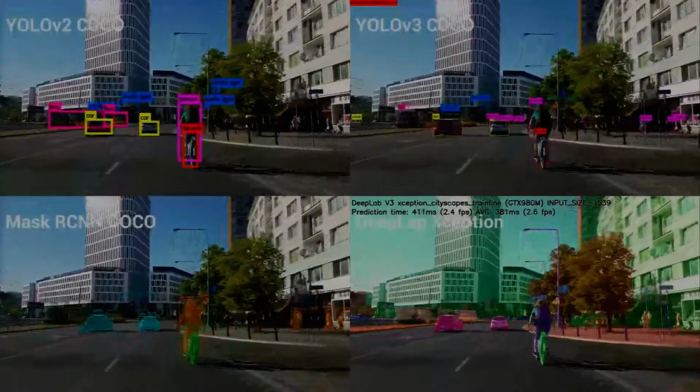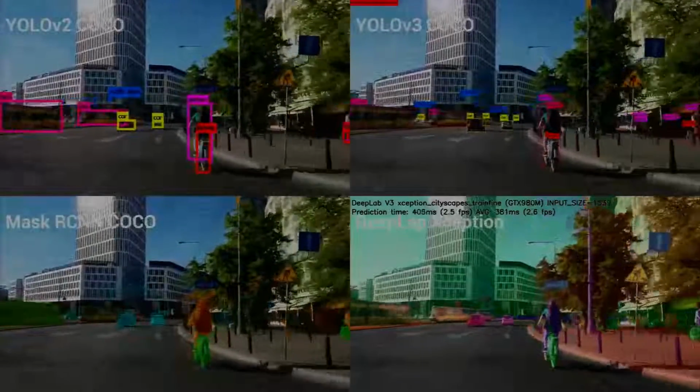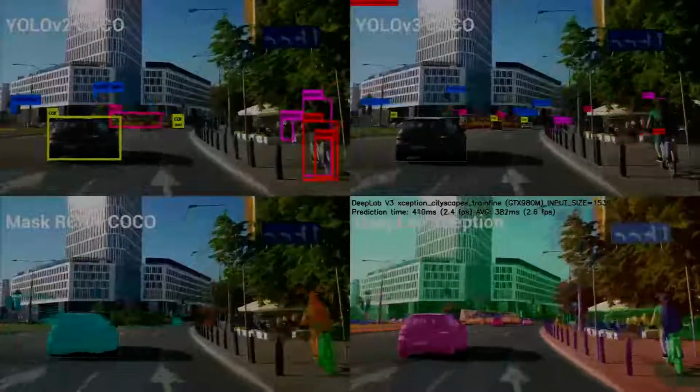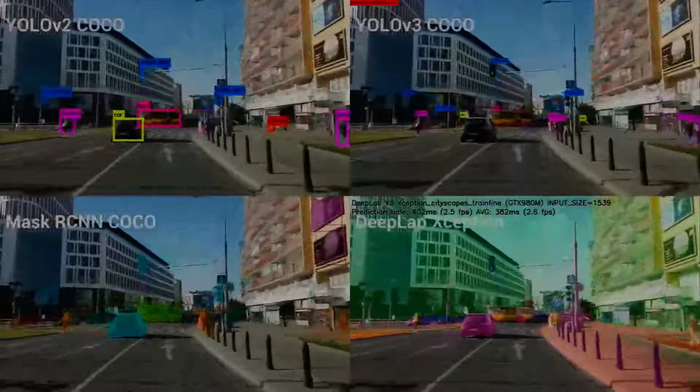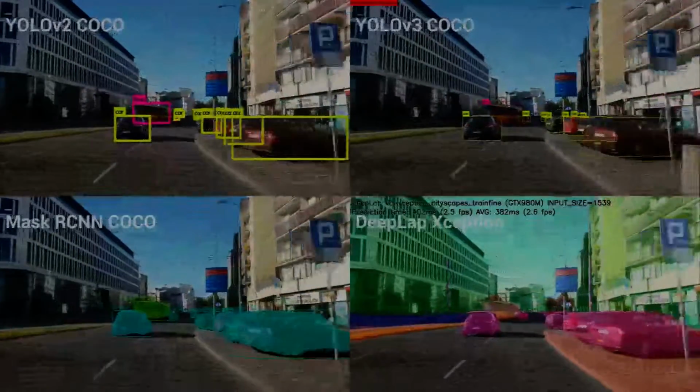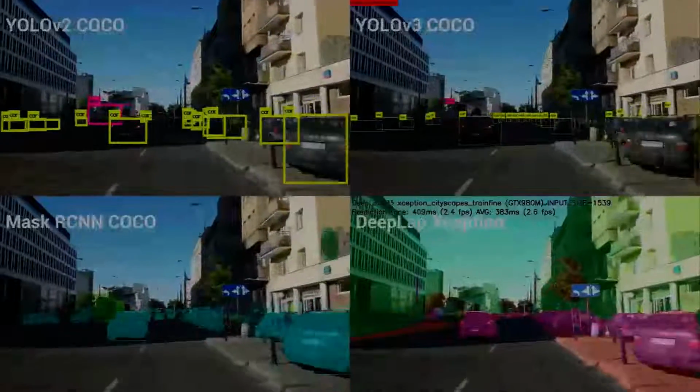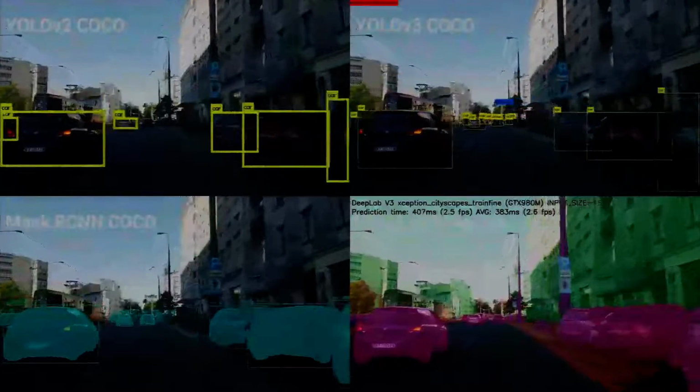So one thing that I've noticed is that the Mask R-CNN predictions use this pretty coarse prediction mechanism. In general, I think the DeepLab predictions for semantic segmentation are a little bit better at predicting really fine-grained stuff. But they're both pretty good.